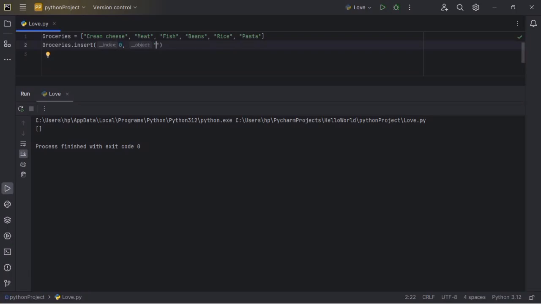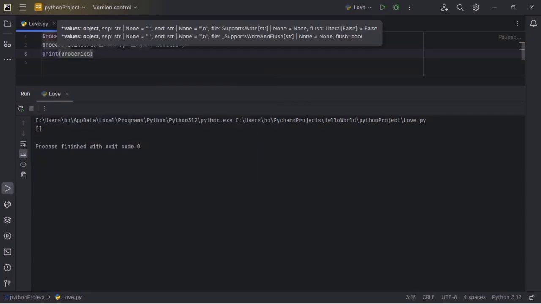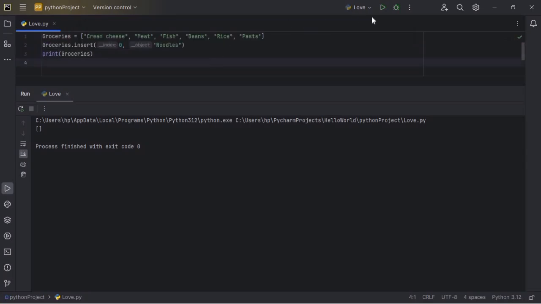And look, PyCharm automatically gives this a positional argument. I think it's already built in. So we are going to input the item we want to add at the beginning of our list. So now let's type in the item. Let's add noodles. I took noodles out. So when we print our groceries, we are going to have noodles at the beginning of our list. Let's run this. Good. Now we have noodles, cream cheese, meat, fish, beans, rice, and pasta.